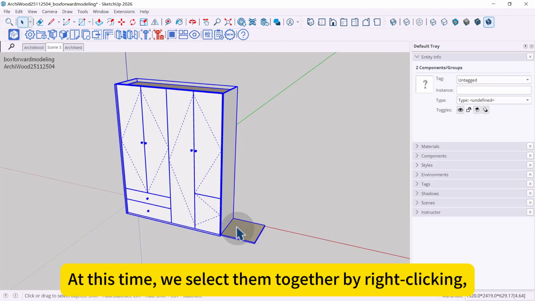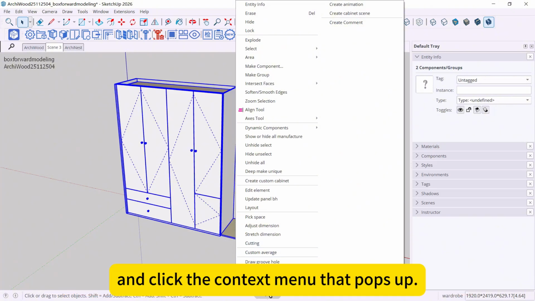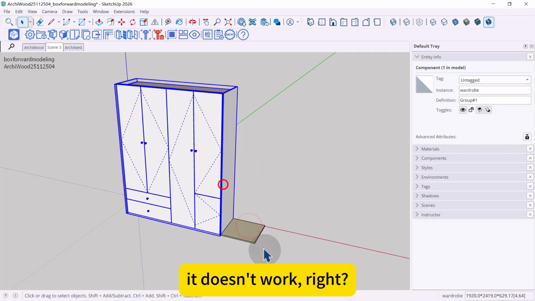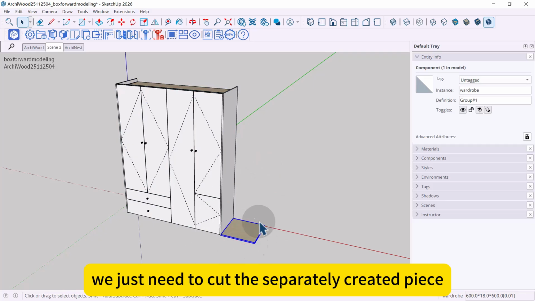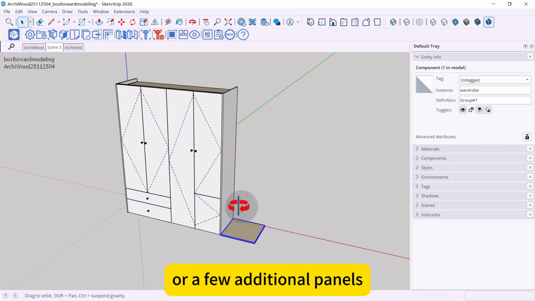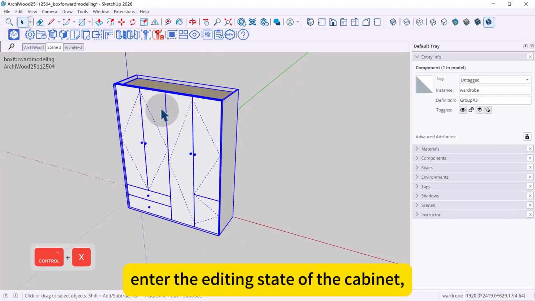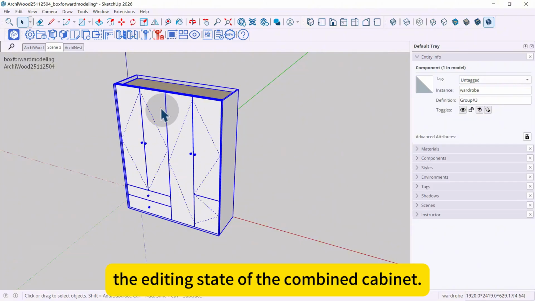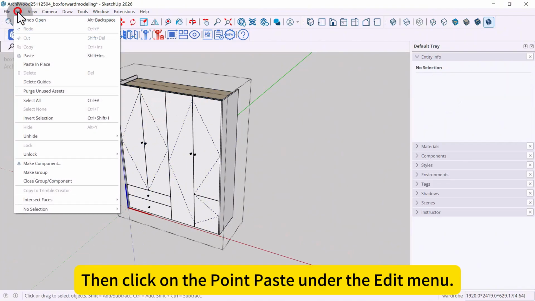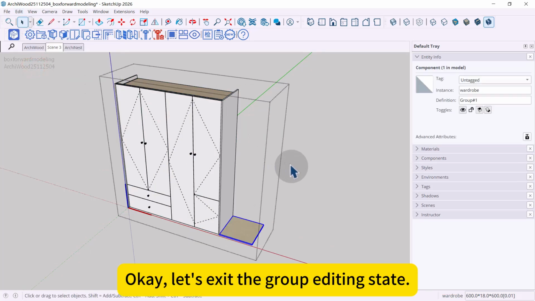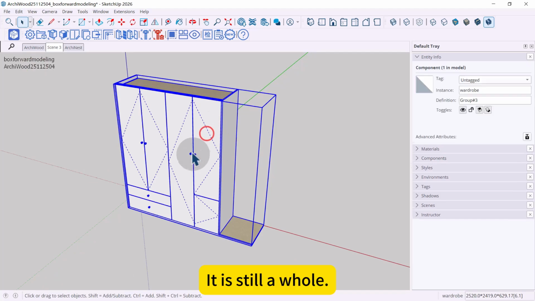At this time, we select them together, right-click, and click Create Combined Cabinet. Click OK, and you will find that it doesn't work, right? For this situation, we just need to cut the separately created piece, or a few additional panels, with Ctrl plus X. Then we double-click to enter the editing state of the combined cabinet, then click Paste under the Edit menu. In this way, we can paste it in. Okay, let's exit the group editing state. It is still a whole. So, we can solve it like this.